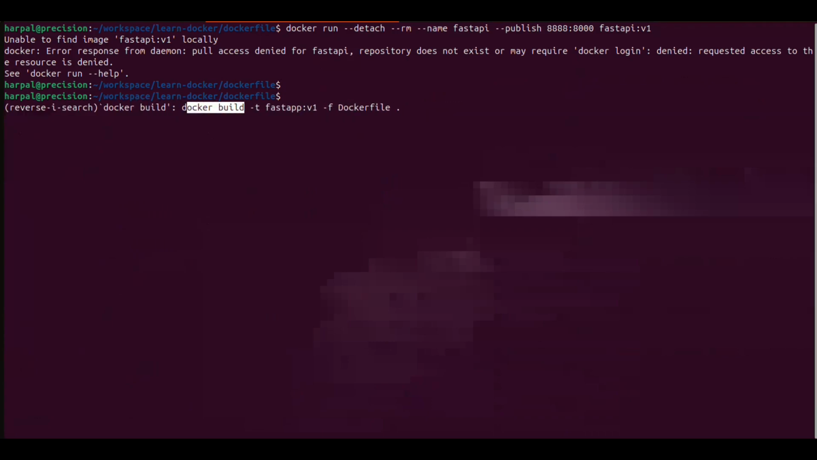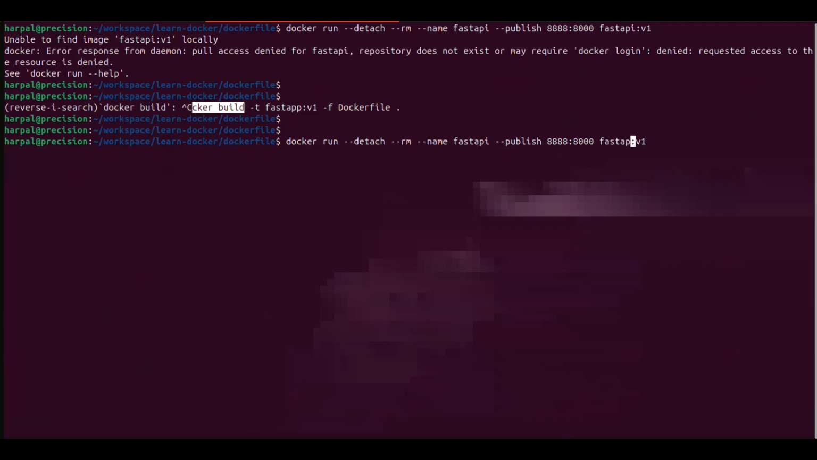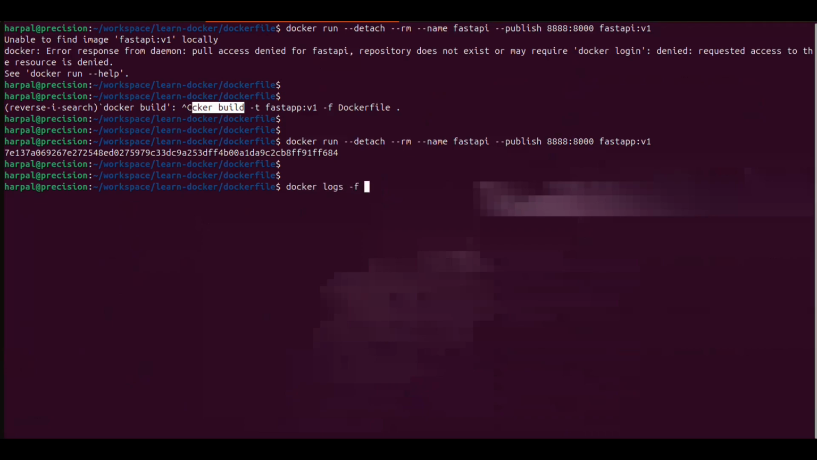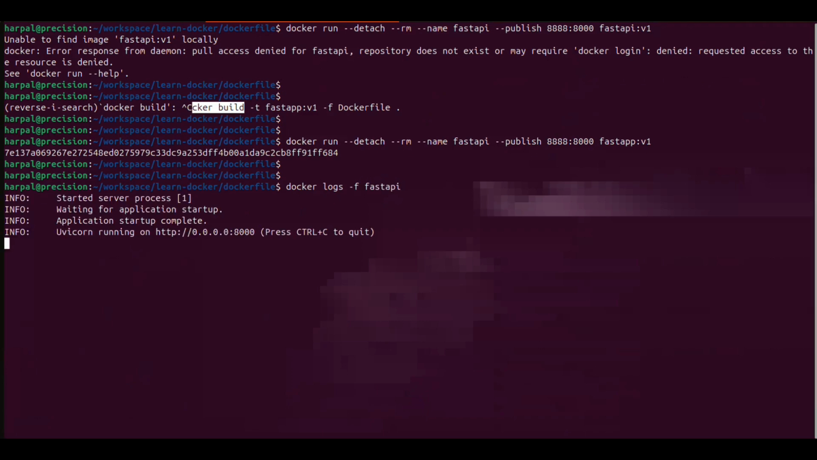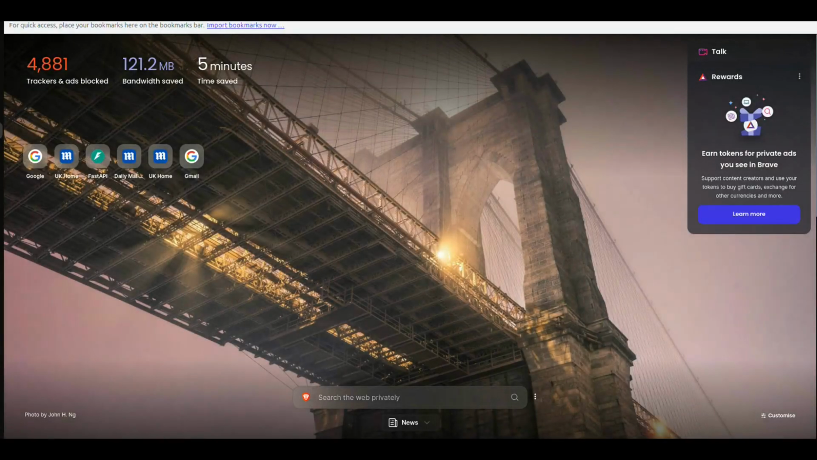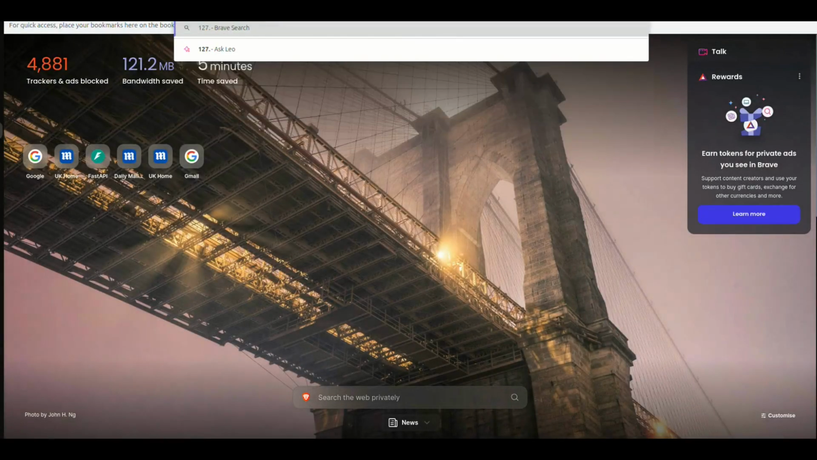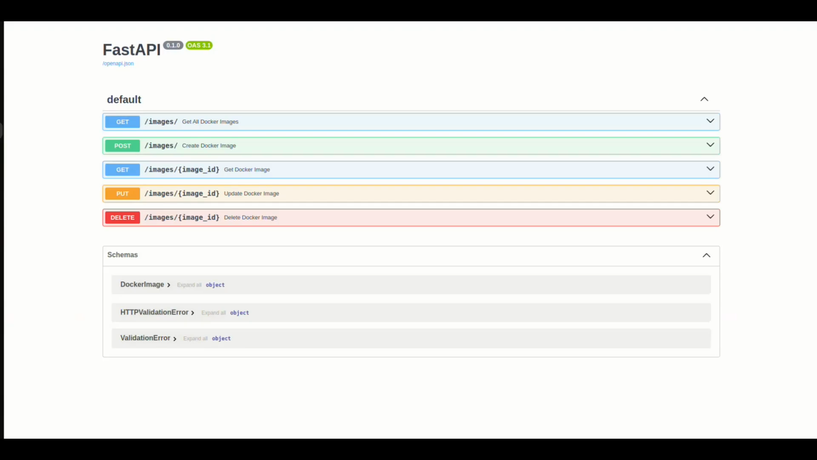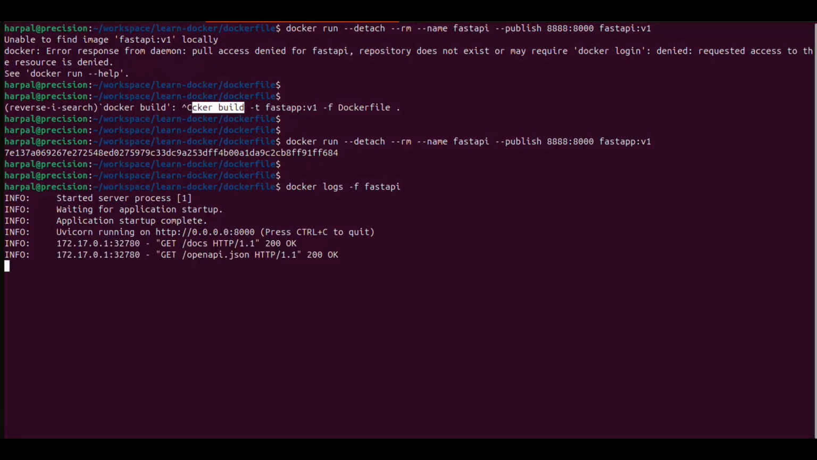Now we can just run our container and see if we can access our application. So I'll do docker run, because it is going to be running as a web server. I'll run it with the detach option, so it runs in the background. I just give it a name as fastapi, and I publish it to port 8888, because 8000 is already being used on my machine. So you can give any port which is available. And let's give our image name fastapi.